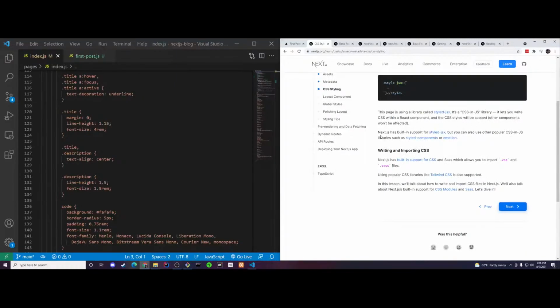Yeah, let's write CSS. Sometimes you might actually write duplicate CSS, but it's going to go through some kind of compiling system, so by the end of it, it probably won't be duplicate. Next.js has built-in support for CSS and Sass, which allows you to import .css and .scss files. Using popular CSS libraries like Tailwind CSS is also supported. Cool. I want to use Sass, probably. I like Sass.